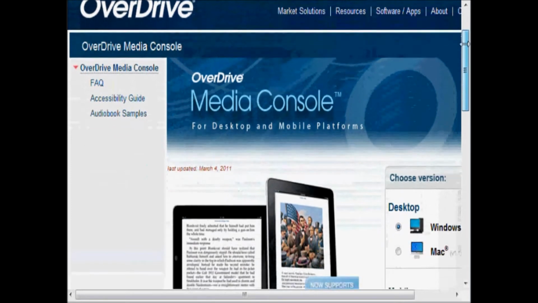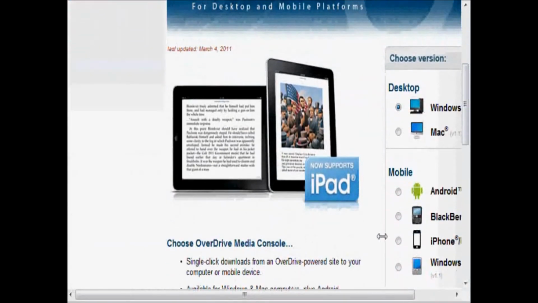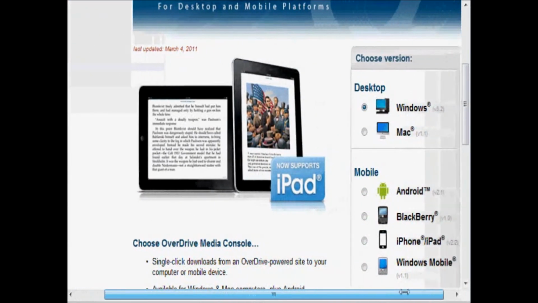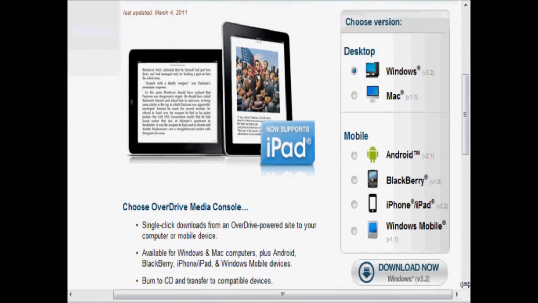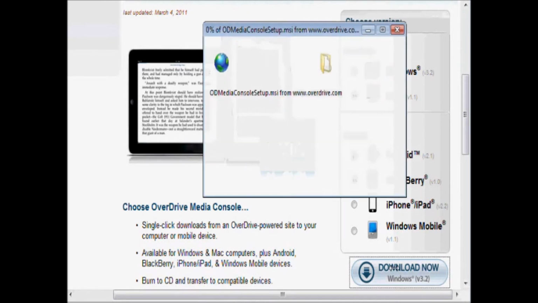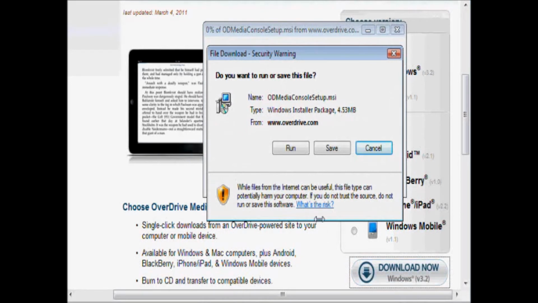You can download the Media Console on a PC or a Mac. You can also download it to a mobile device such as an Android, BlackBerry, iPhone, or Windows mobile device. Today we are using a PC, so I want to make sure the Windows dot is checked. Then click on the Download Now button. This will launch a download window. Go ahead and click on Run.